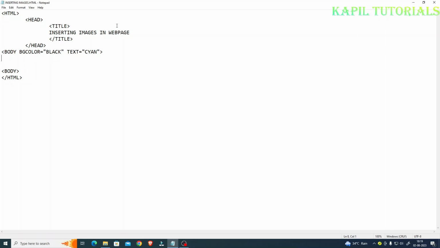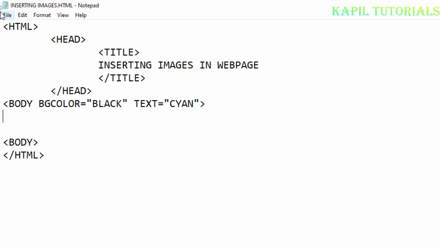So I have written the basic program, that means HTML, the container tags, and the head portion and the body portion. These things you already know, covering head section and body section. So now I'll be writing the codes. For inserting images, I have to use the image tag. So I'll write from here.